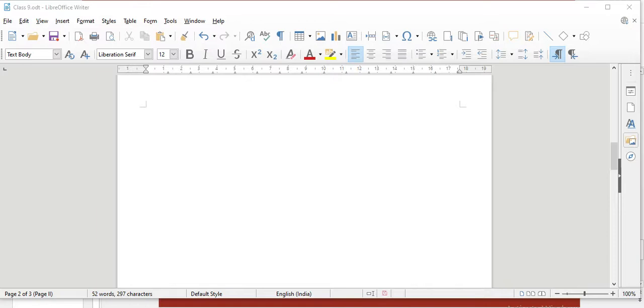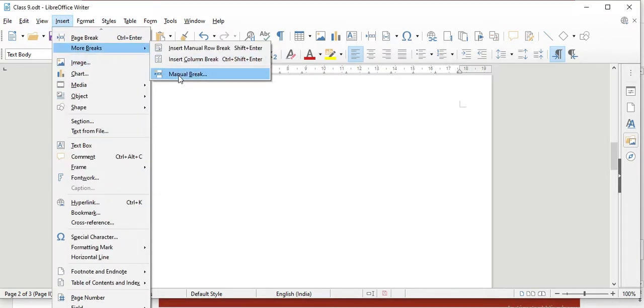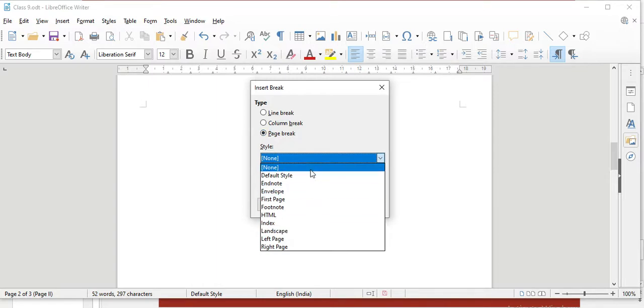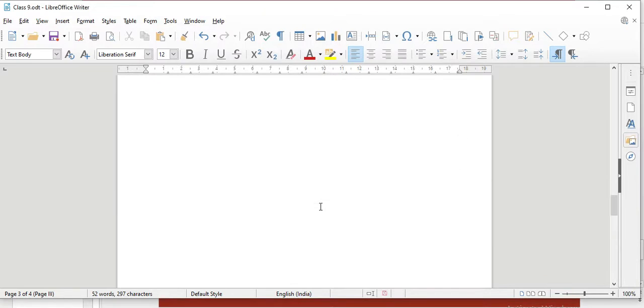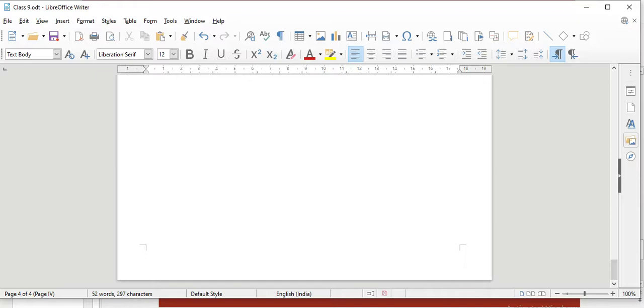The page break can also be narrowed down to the line and column by using Insert, Manual Break from here. If you click on More Breaks, you will see the manual break. In that you can choose the type of your break. If you want, you can have the style also, and then click OK. You will have the page break in your document.